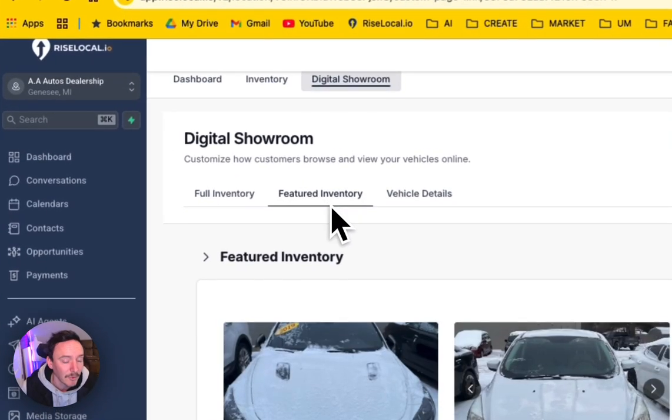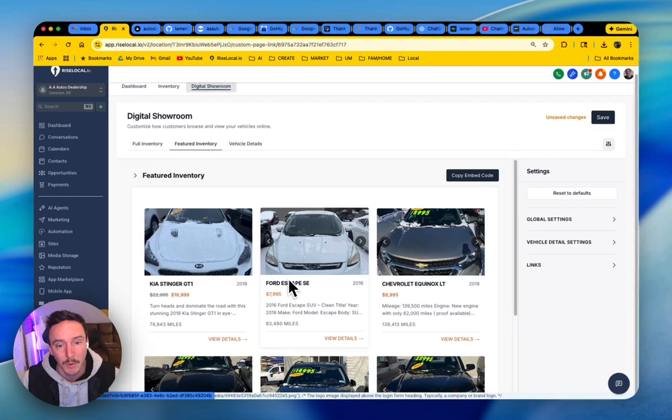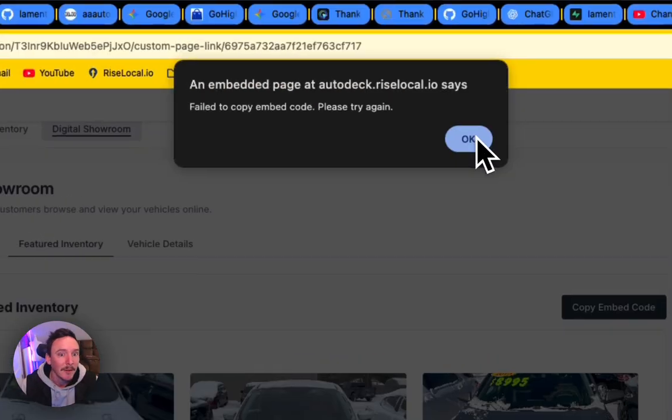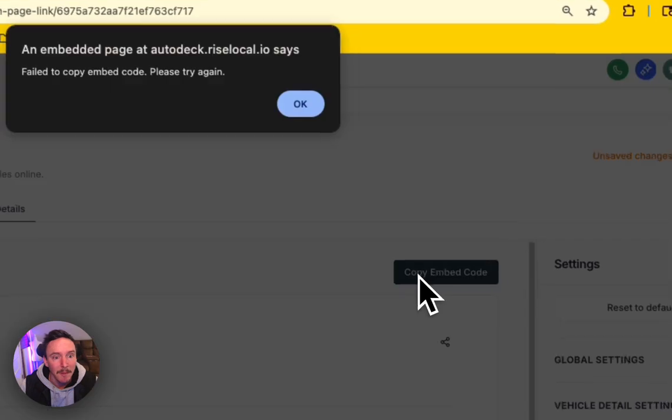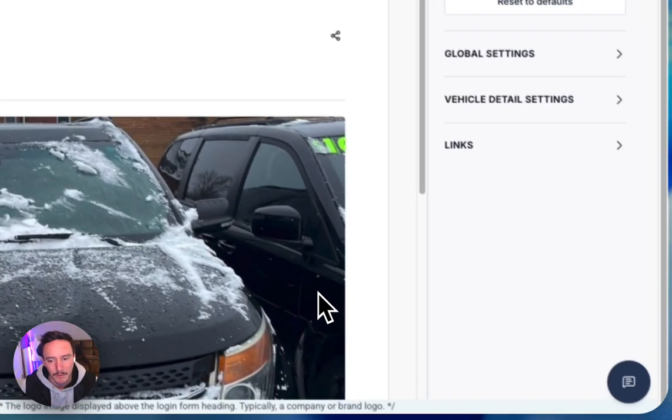And then you go to your featured inventory. This probably is going to go on your home page. HTML embed widget or element, paste the code in, copy it here. And then, of course, your vehicles page, same thing. You're going to go here, copy the embed code, and paste it on your vehicles page.